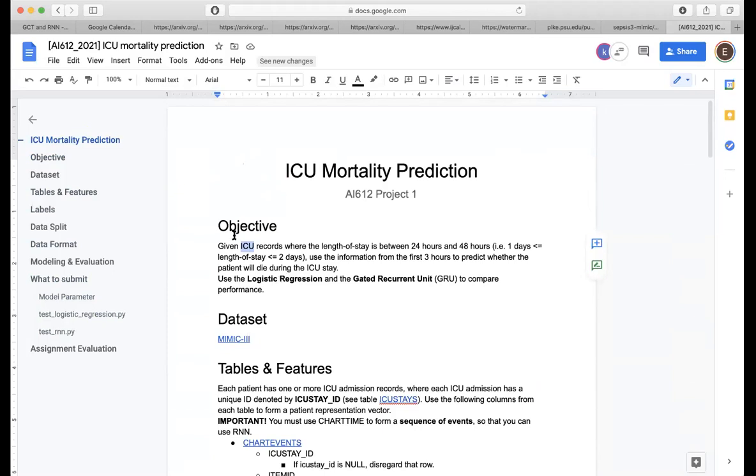All right, so the objective is, given ICU records where the length of stay is between 24 hours and 48 hours. This is important. We are only interested in patients whose length of stay is between 24 hours and 48 hours. So how do you know length of stay? I hope that everybody remembers where to look to figure out the length of stay.